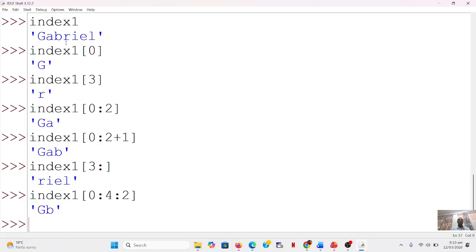So here we've got a 3. But since we have put 4, it means R and I will not be printed because we're moving in steps. From here to here is one step, from here to this is step number 2. But because it's the last index that I've defined, it will not be included.